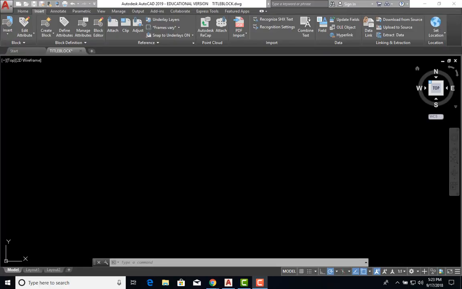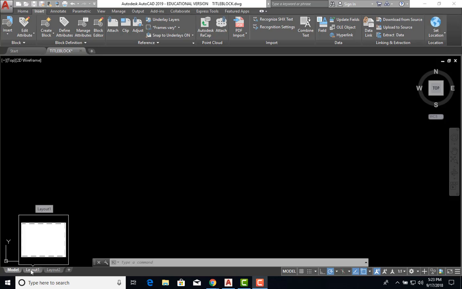Okay, class, in this video we're going to go over how to set up our A-size title block on paper space. So first, what we need to do is go here to the bottom where you have layout 1 and layout 2.